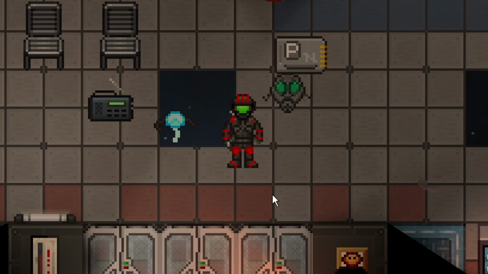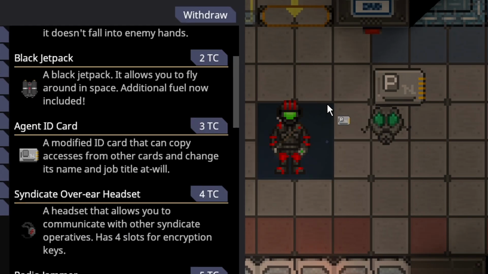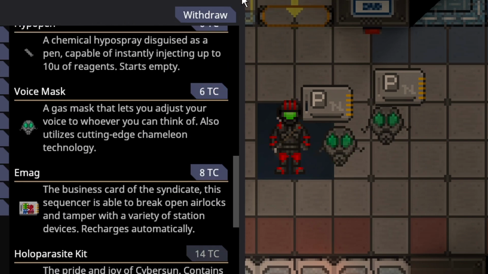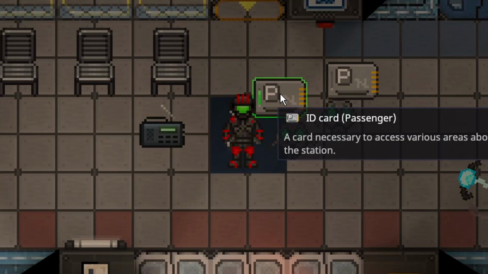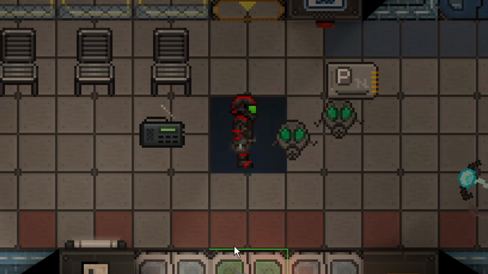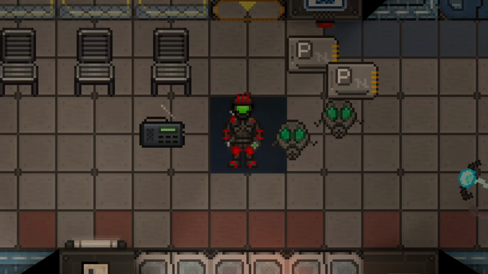Now, Syndicate agents have more advanced ways of hiding their identity than a normal person. Syndicates can purchase things like agent ID cards, and they can purchase a voice mask. The agent ID card is a card that lets you change your name to whatever you want. So I could just become Bob, just Bob, and put that into my PDA. Now I am Bob, and if you ever don't want that name, you can change it at any time.